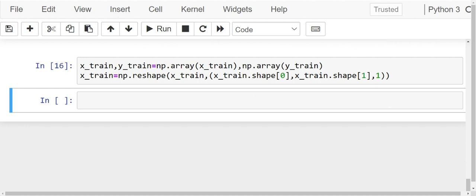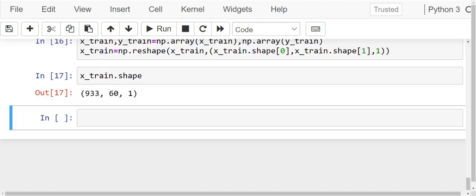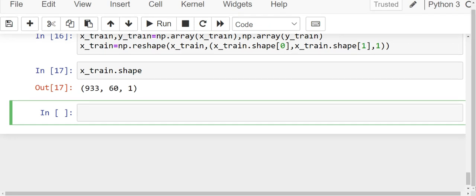Now let us check our x_train.shape. So now we have a three-dimensional shape. We have 933, 60 and 1. Now it is time to build our LSTM model. Now let us build our LSTM model. How do we do that?